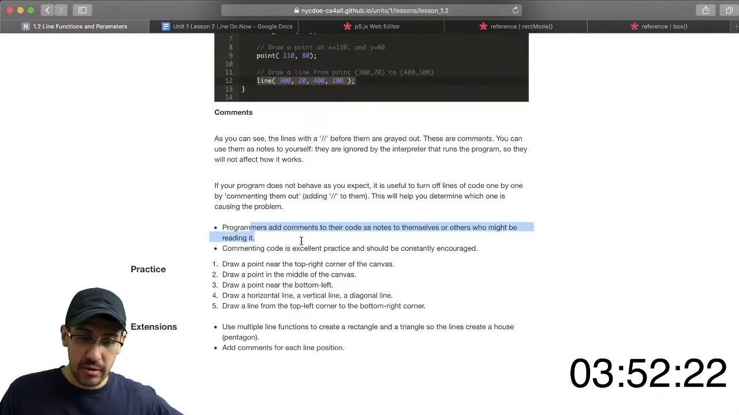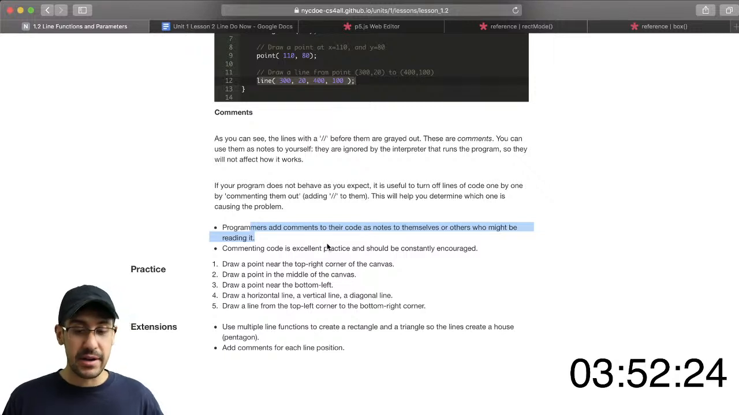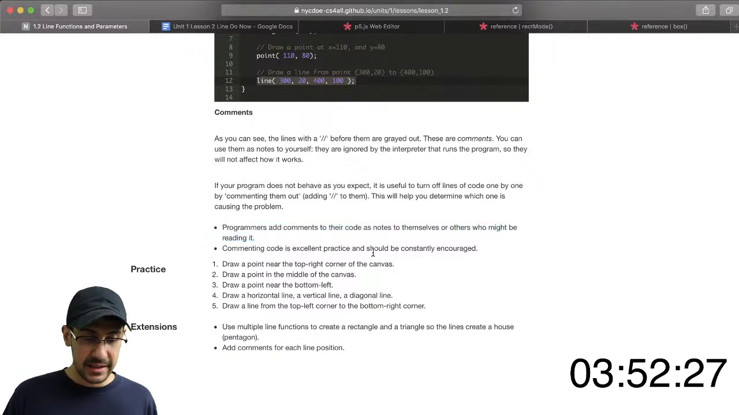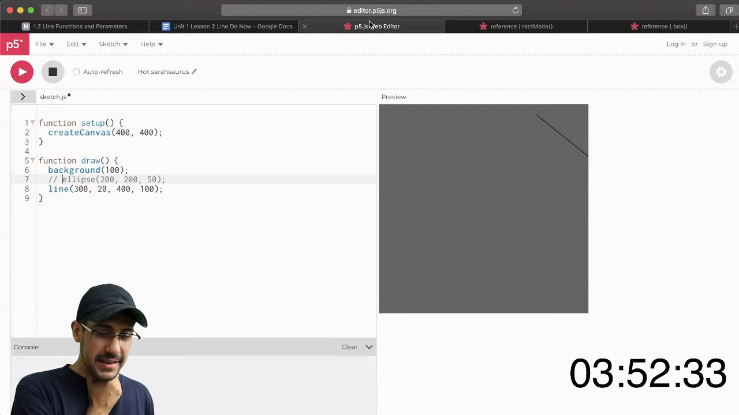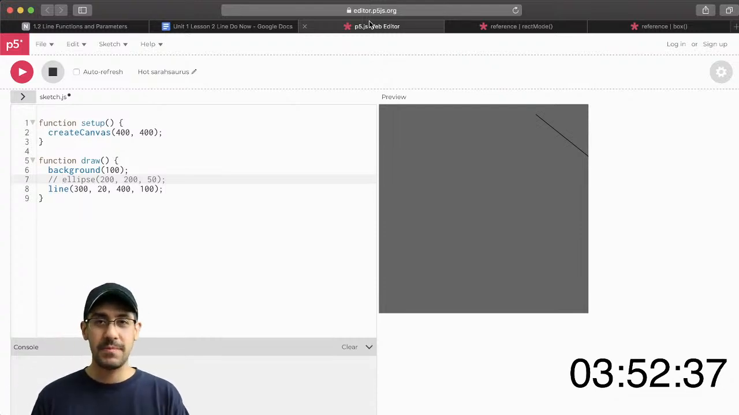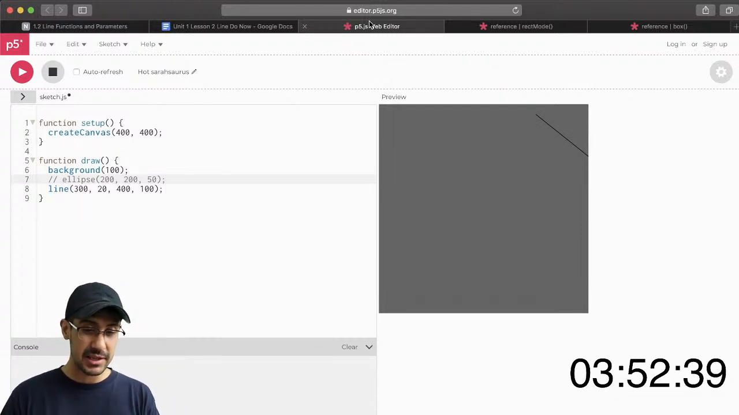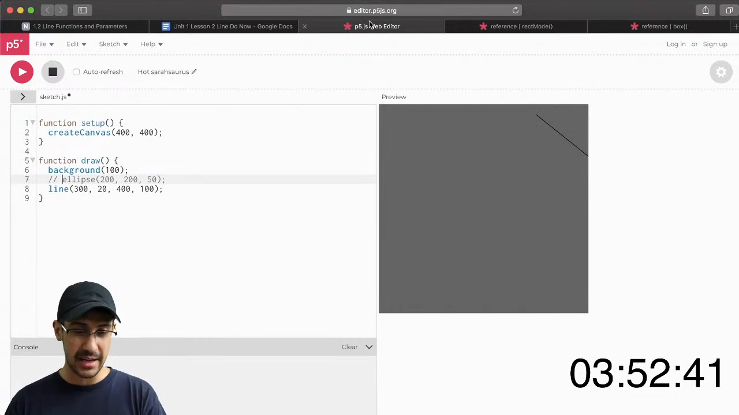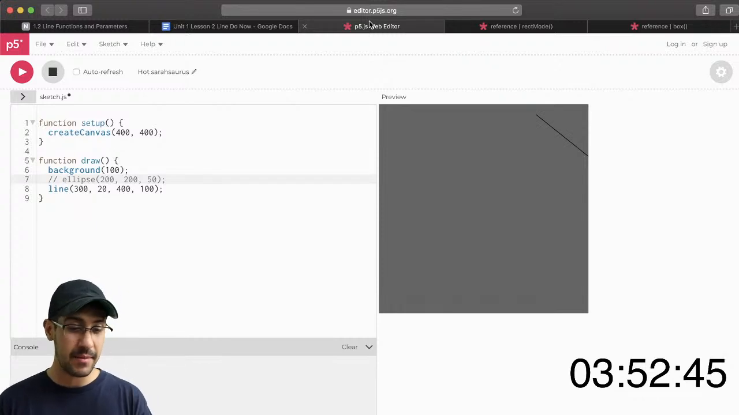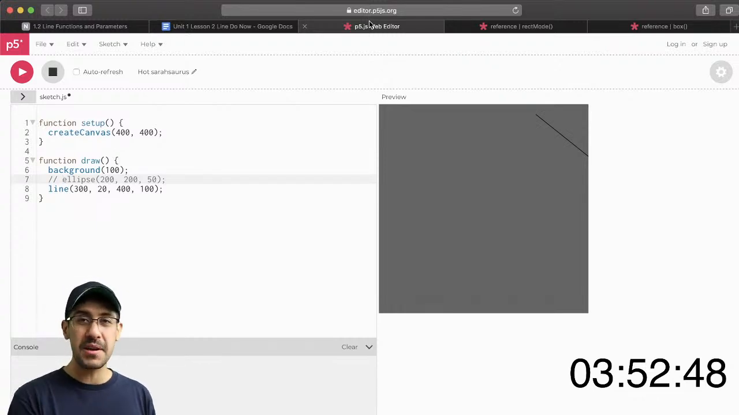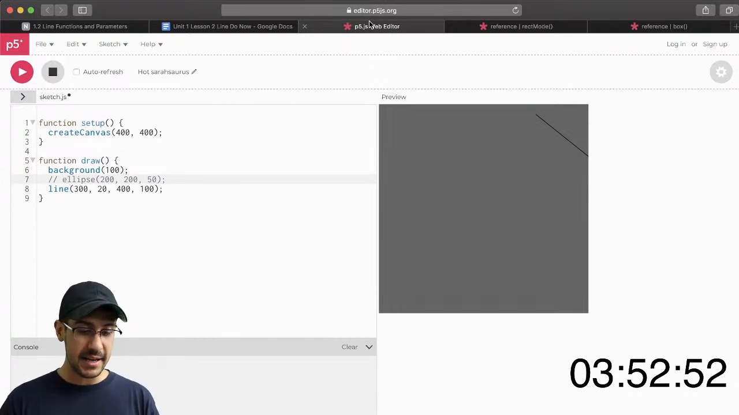Programmers add comments to their code as notes to themselves or others who might be reading it. Yep. Commenting code is excellent practice and should be constantly encouraged. Yes. Although I would add a caveat to that. I would say that your code should be able to be read and understood by anyone that's reading it. This is kind of a contentious thing, people debate this all the time, whether you should make your code really short, if the goal is to be as short and concise as possible, or to be as readable as possible.